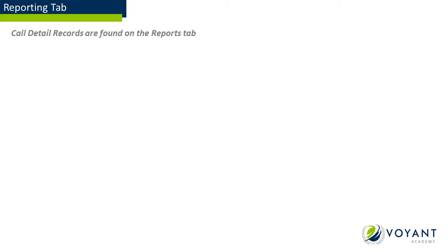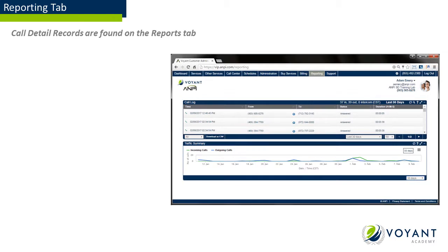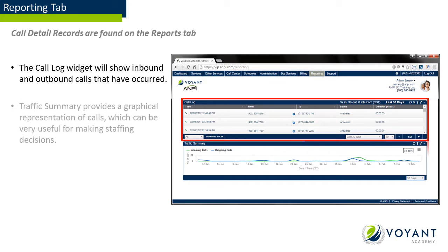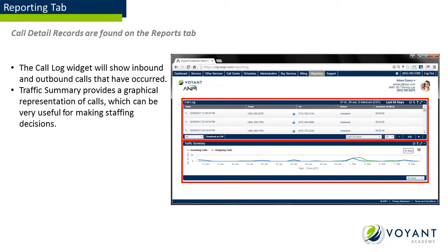Call detail records can be found in the Reporting tab. Here you have visibility of all call activity in and out of your PBX. The Call Log widget is useful to see incoming and outgoing calls. You can even download the information with the Download as CSV button at the bottom. Traffic Summary is a graphical display to show call volume at set intervals. Many clients use this to help with staffing, as you can see where your busy times tend to happen.